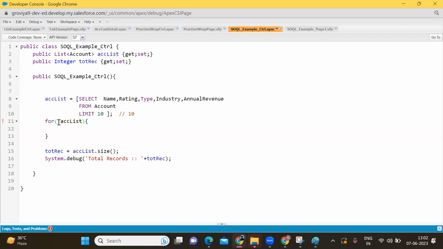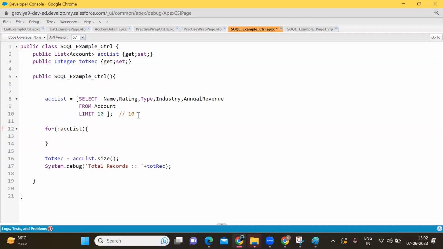So what will happen when we write the ACC list? All the records will come here. 10 records will come here. What we have to do is send them one by one. So where will you send them? You can create any variable. So I have created one variable, ACC. In ACC, a record will come. How many records will come? Only one record will come. So where will you store one account record?